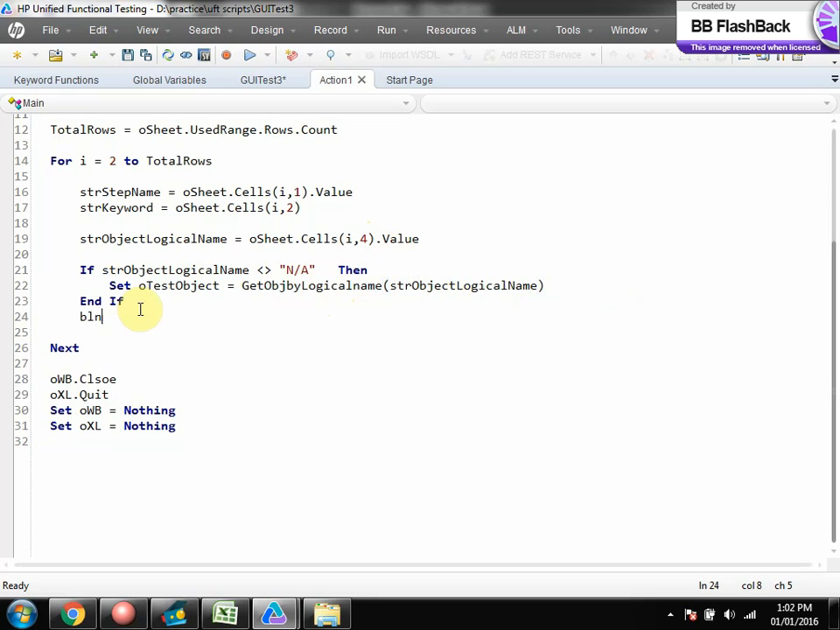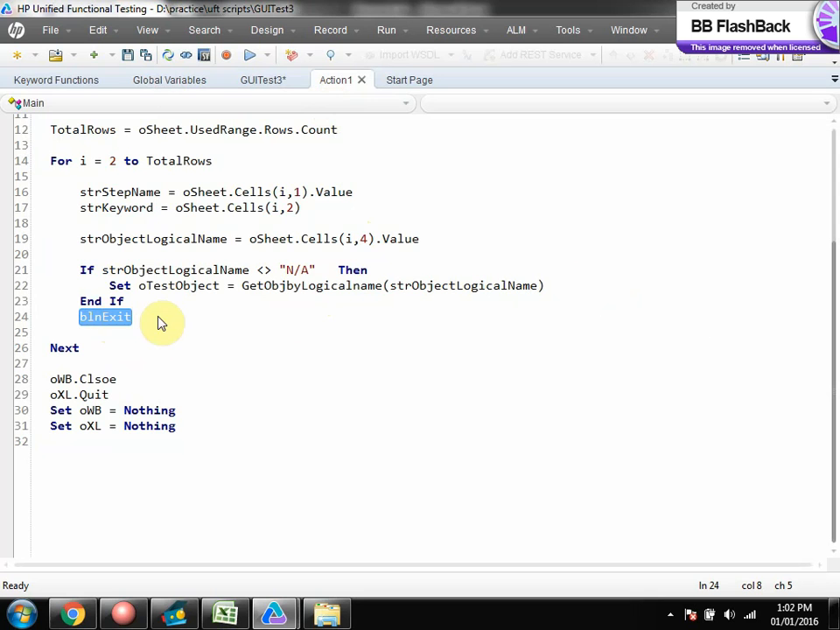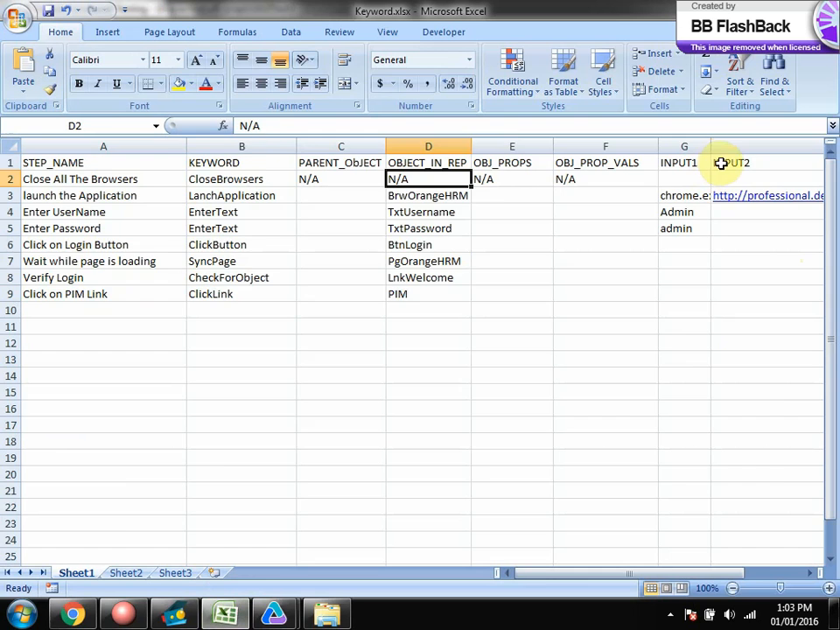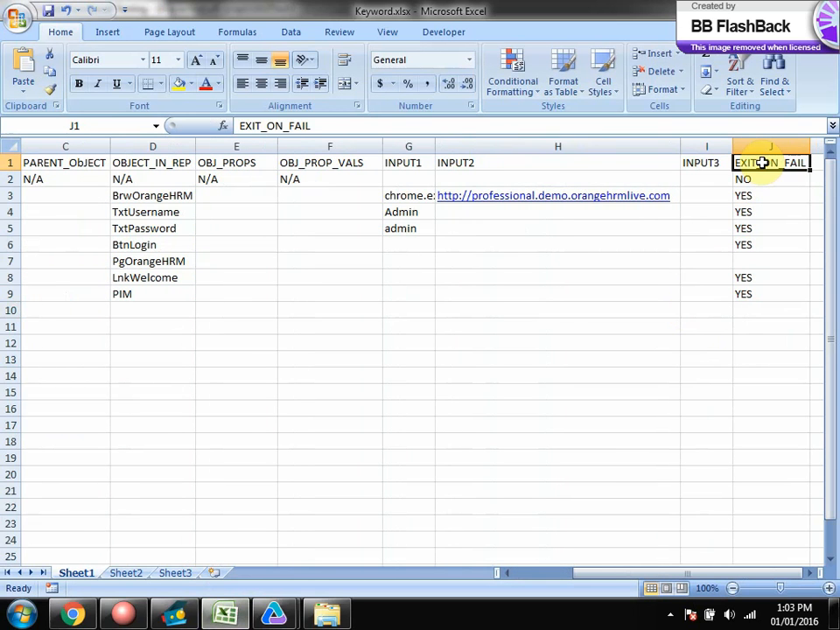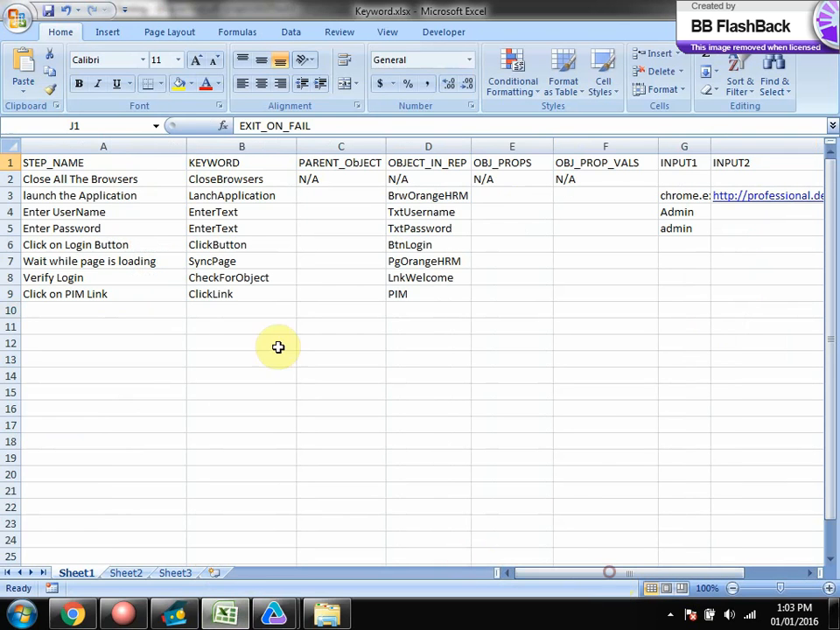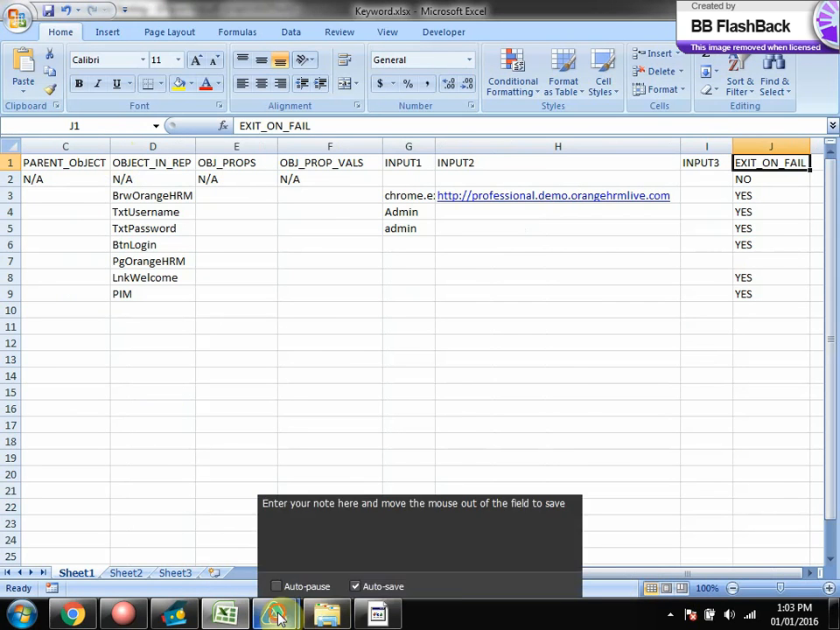Okay. Next, exit on failure. For this only we need to use it. Exit on failure is equal to worksheet.Cells of, which column is it? 1, 2, 3, 4, 5, 6, 7, 8, 9, 10. But we can use that function as of now.